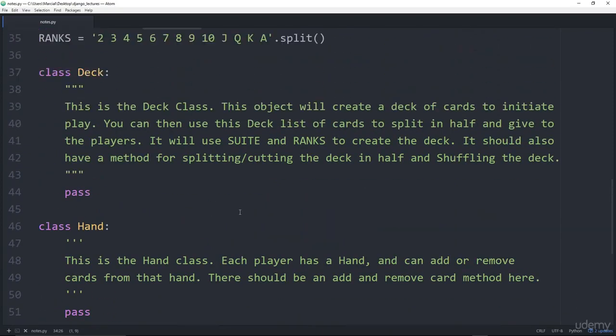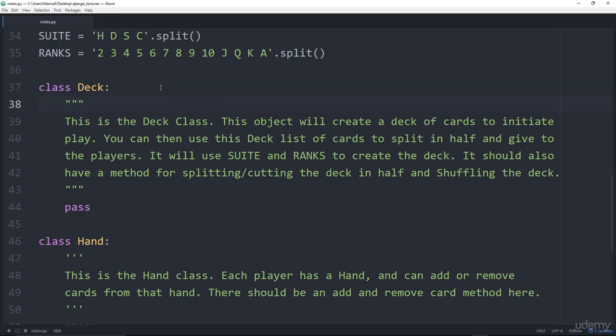So what you're going to be doing is the following. You're going to be using this deck class, and this object will create a deck of cards to initiate play. And you can then use this deck list of cards to split in half and give to the players. It will also be able to use these 2 lists here to create the deck. It should also have a method for splitting and cutting the deck in half and shuffling the deck.